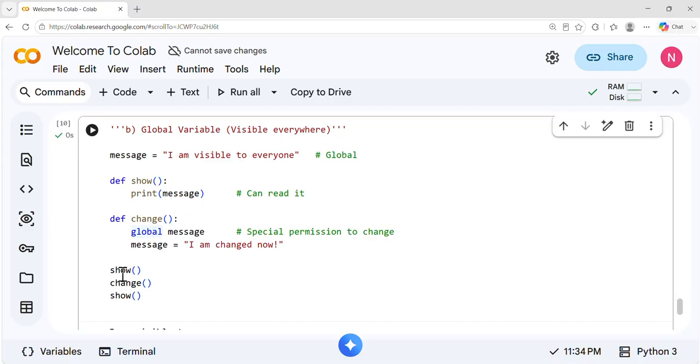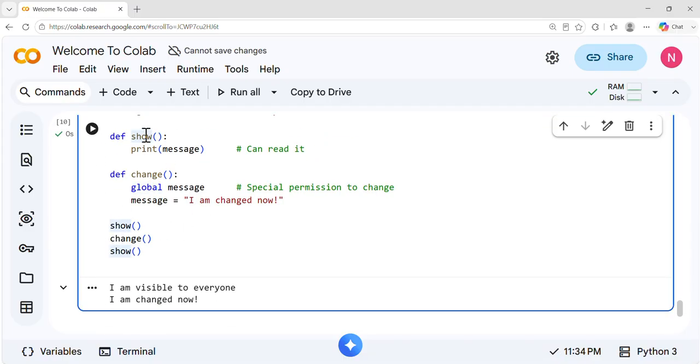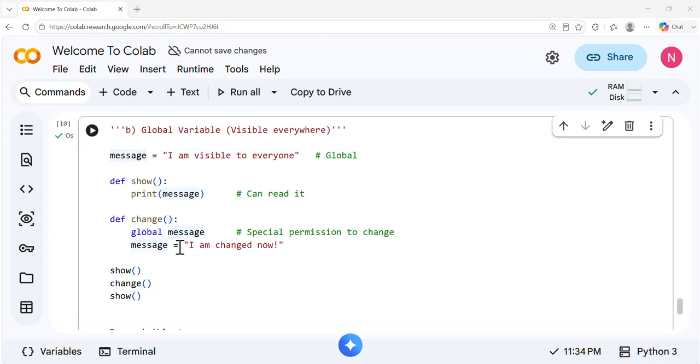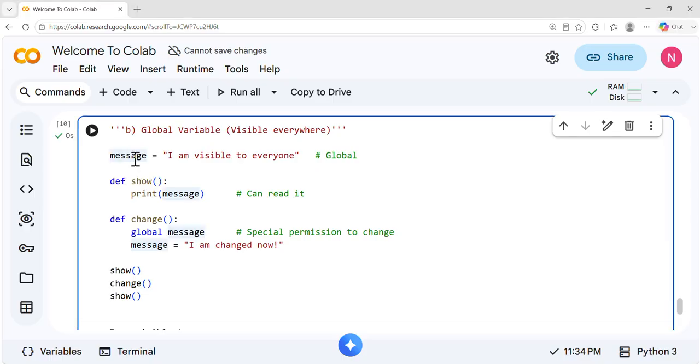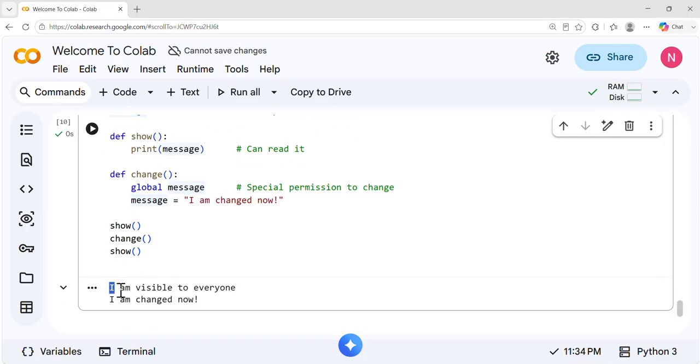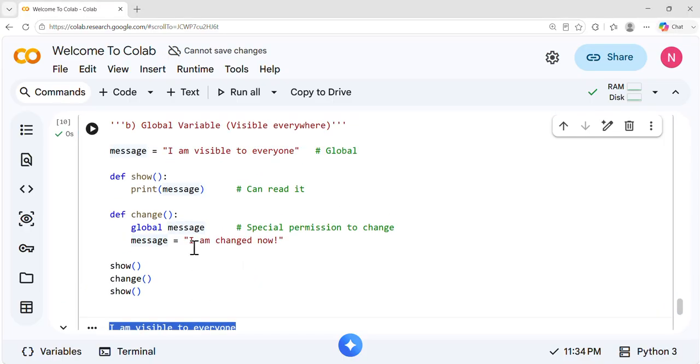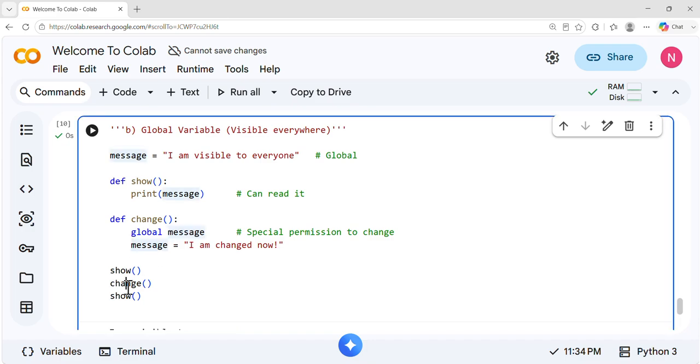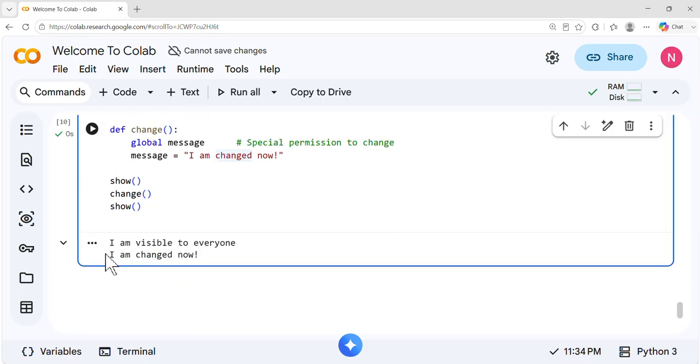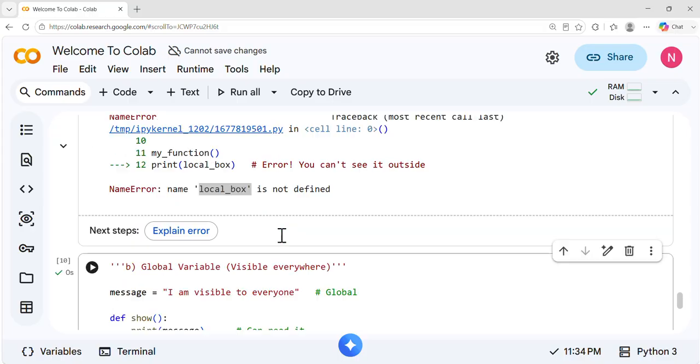When I call show, it goes ahead and prints the message, which is a global variable, so it prints: I am visible to everyone. When I call the change function, it goes here, where I made this variable global again, so it changes into: I am changing now. It prints as it is. Okay, so this is how we understand variables. Thank you.